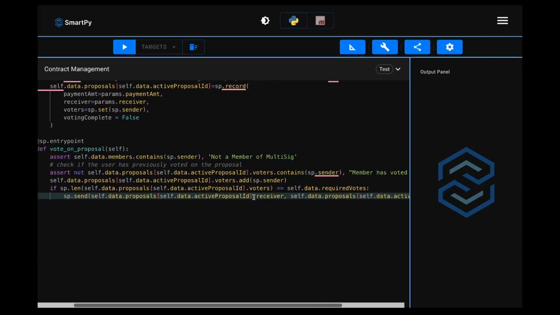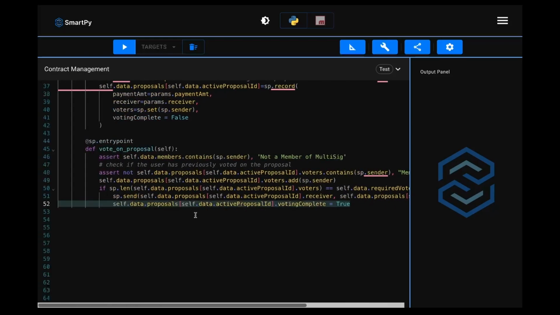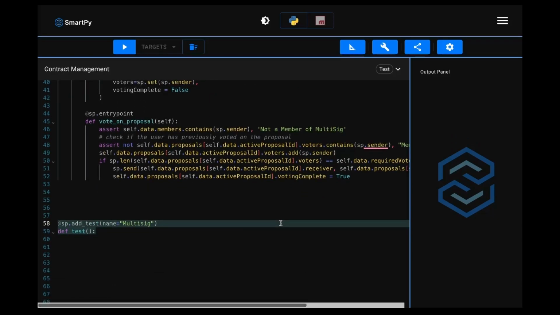We pass in the receiver's address, and then we pass in the payment amount, which is the amount that we want to send to the receiver. And we also mark the proposal as completed. So we mark the voting complete, we set it to true, just to say that the voting has been completed for this proposal.